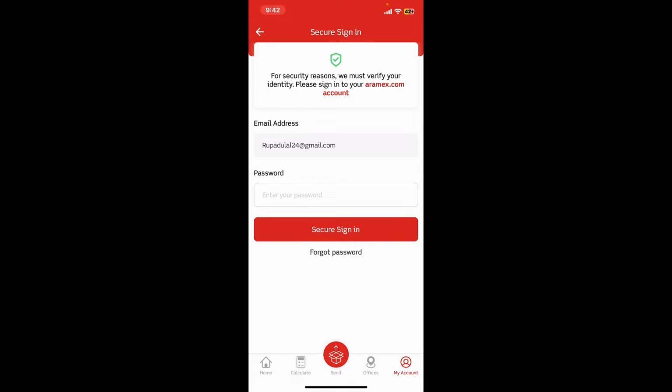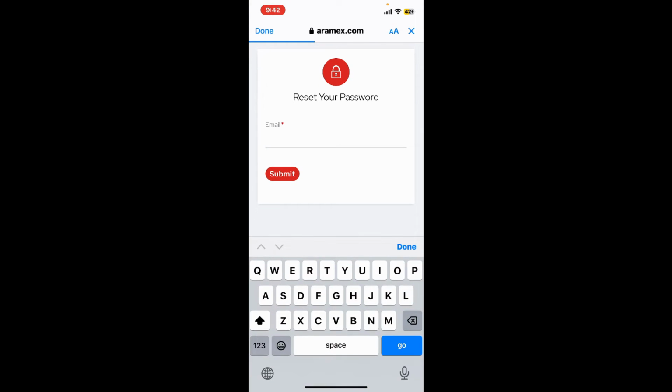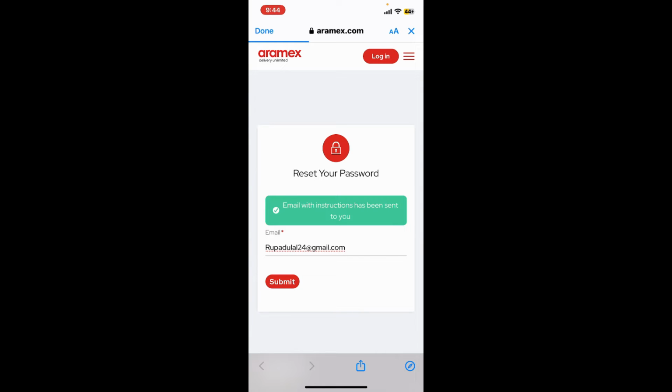It'll now prompt you to enter your password to access your email. Go ahead and tap on Forgot Password even though you remember your password, just to change it to a new one. Once you tap Forgot Password, it'll take you to aramex.com Reset Password page. Type in the email associated with your Aramex account in the given text box and then tap on Submit. An email with instructions to change your password will be sent to you.